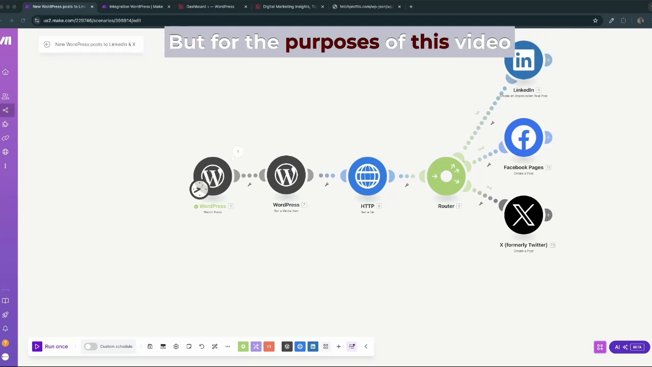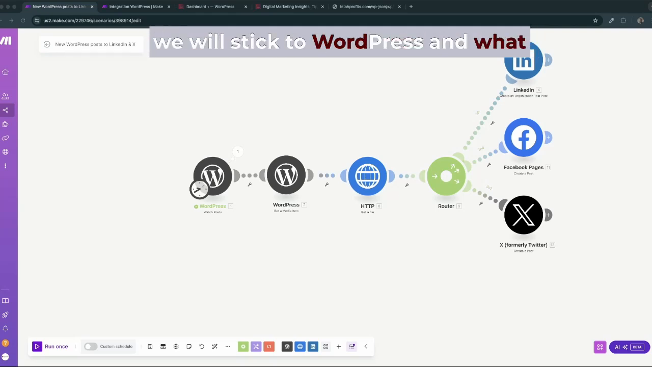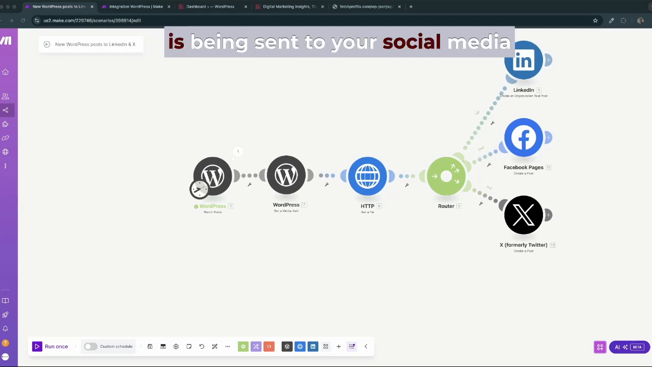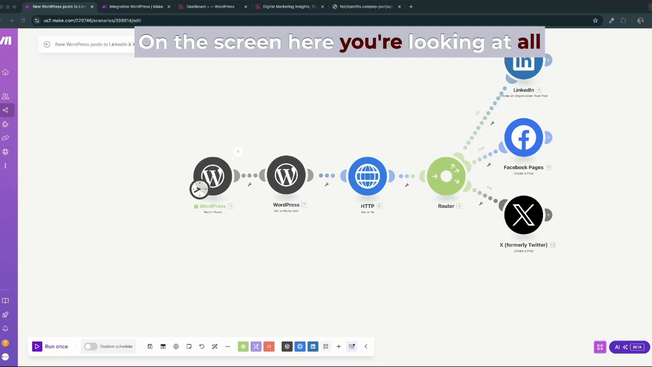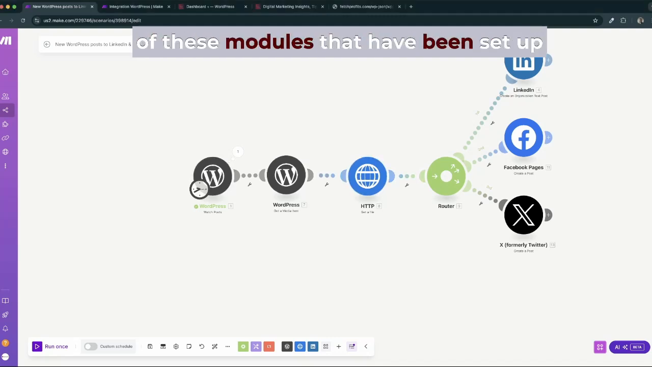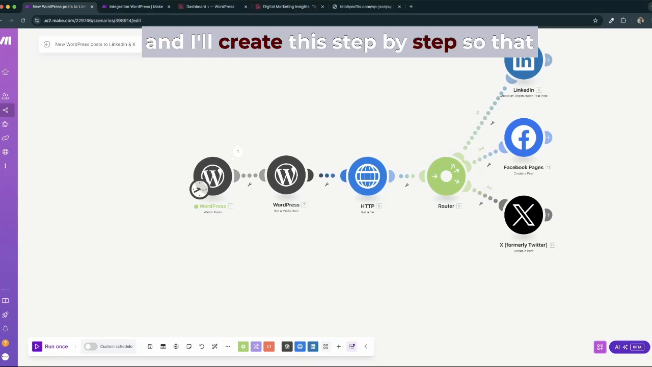But for the purposes of this video, we will stick to WordPress and what is published on WordPress and how it's being sent to your social media networks without your intervention. On the screen here, you're looking at all of these modules that have been set up, and I'll create this step by step so that you understand.